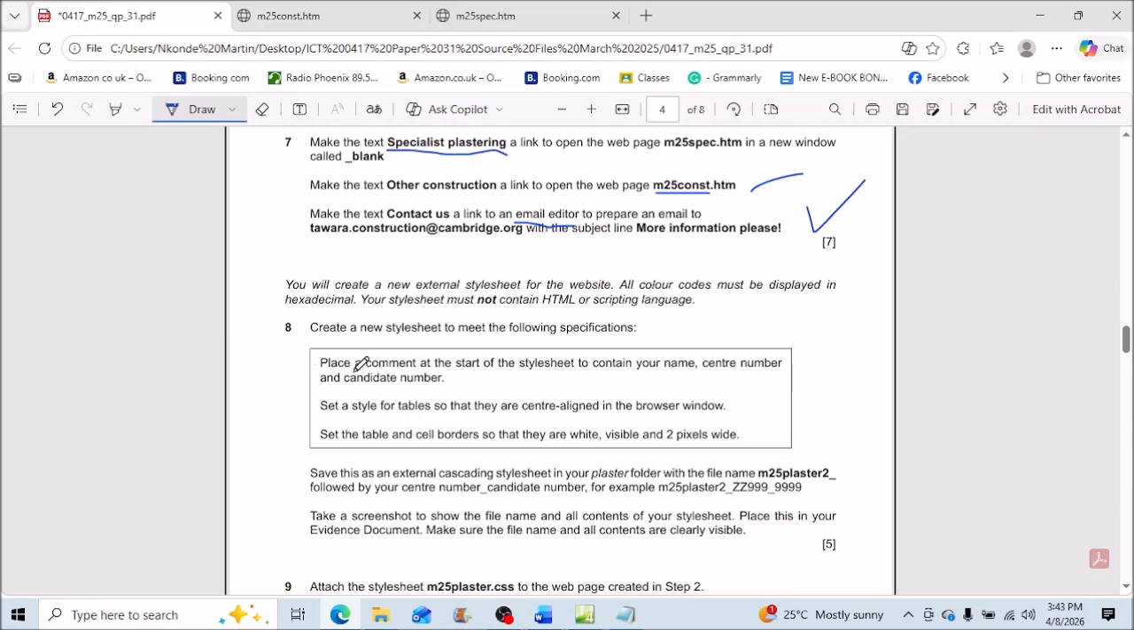So we'll start with this one here, which says place a comment at the start of the style sheet to contain your name, center number, and candidate number. Right, so you need to know how to type a comment in HTML. Okay, how you type a comment in HTML, how you type a comment in Python. You need to know how to do that.